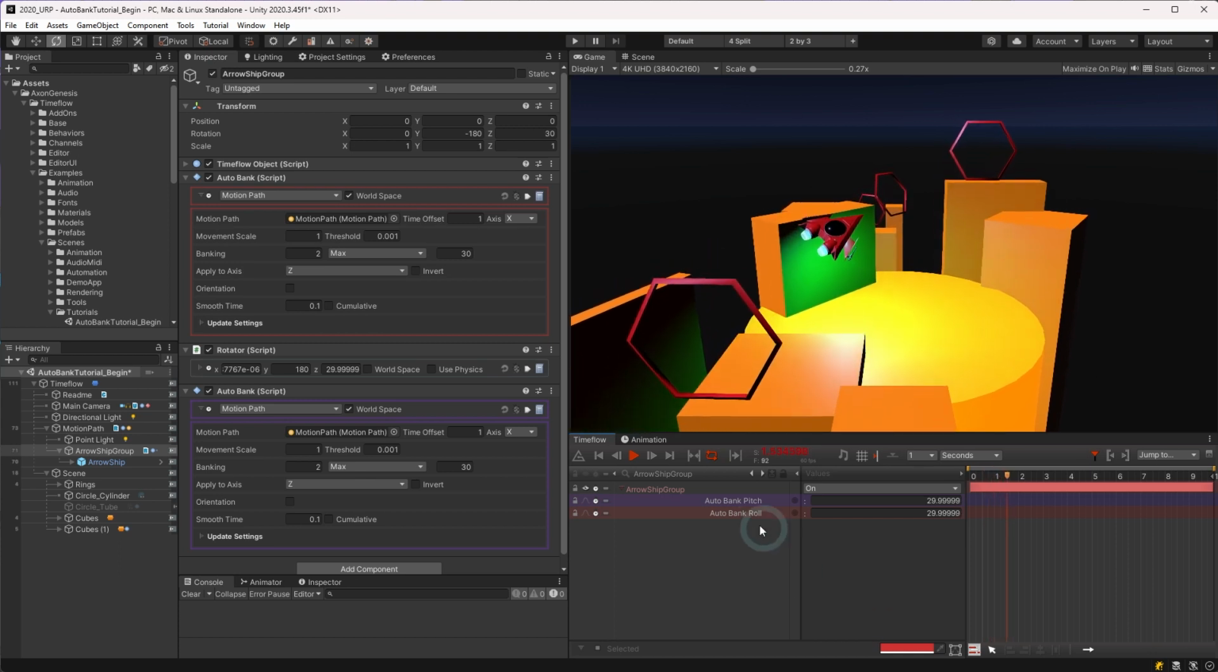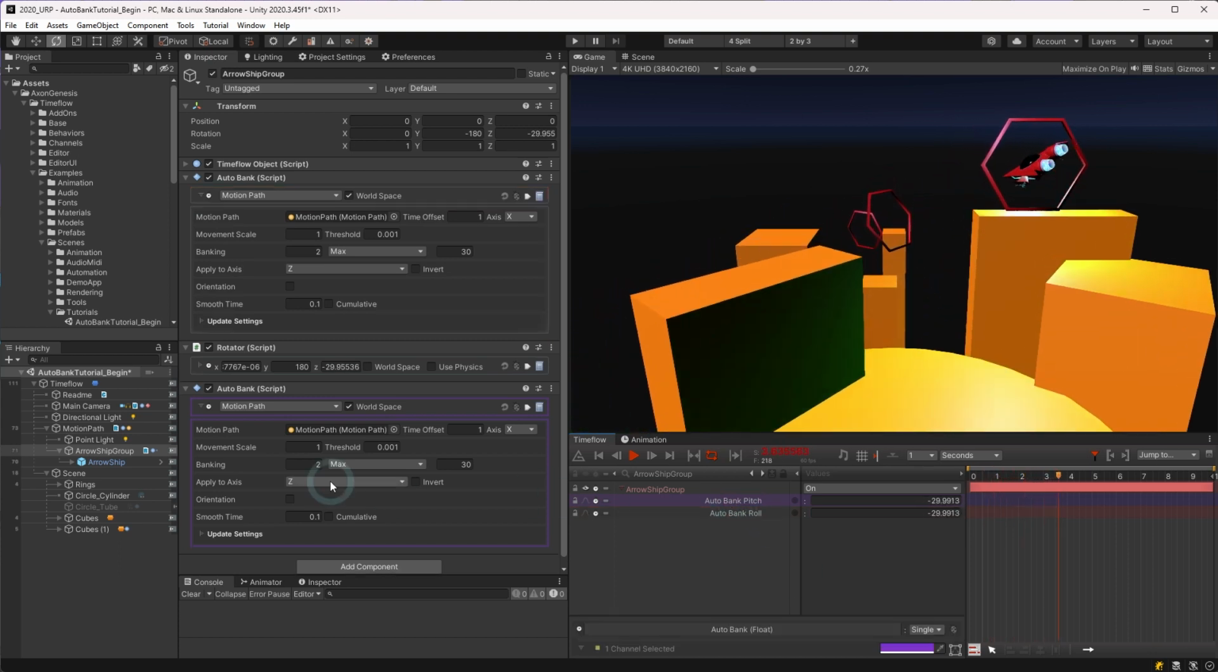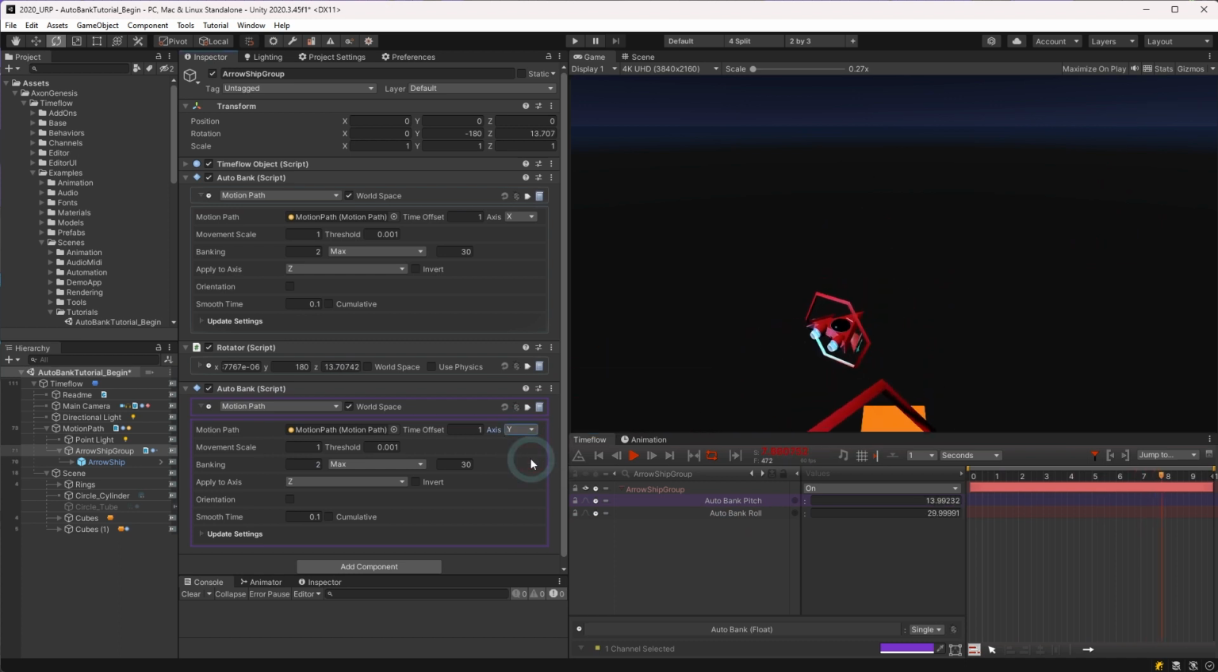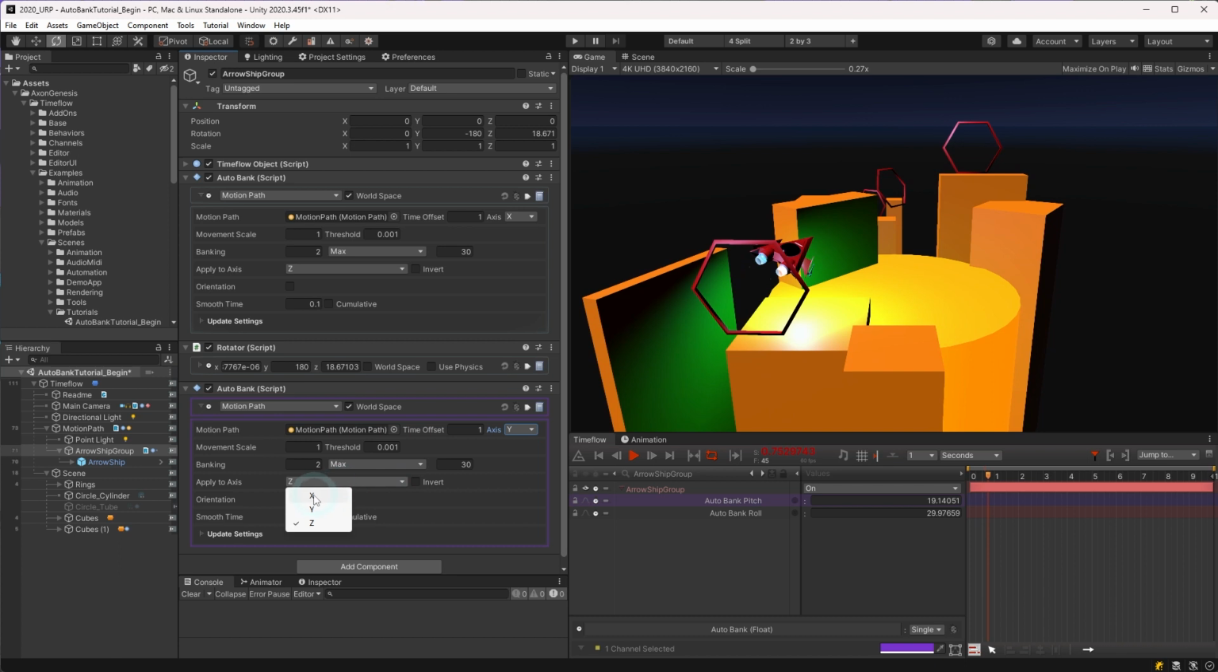In the inspector for the pitch behavior, we'll change the input movement axis to Y so that the bank is based on the ship's up and down movement. Then apply this to the x-axis to affect the ship's pitch.